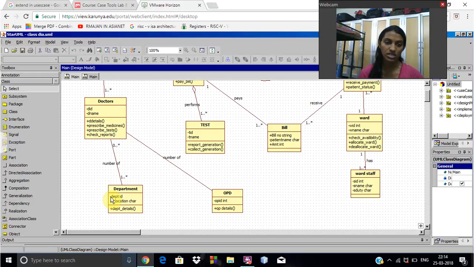Then comes the department. Department and doctor have a connection. That is, there are many doctors having different duties, depending on their department. Now department ID and department location are considered private data, and its details are considered public. Here also multiplicity applies, that is one dot star, one or many. A department can have many doctors, so it's considered in that way.